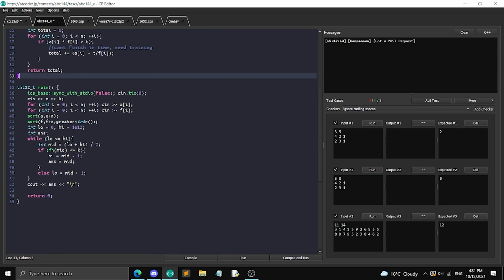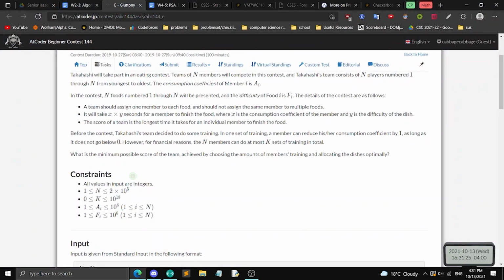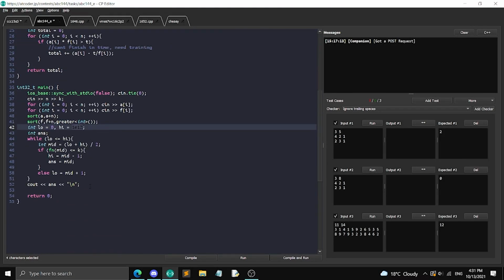Okay, and as I said, this value might not fit into ints, and also ai times fi might overflow into 10 to the 12 as well, and also k goes up to 10 to the 18. So recall that ints only fit up to 2 times 10 to the 9 plus a little more, and long longs can fit up to 10 to the power of 18 and a bit more than that. And so if we use long longs, we should be fine.